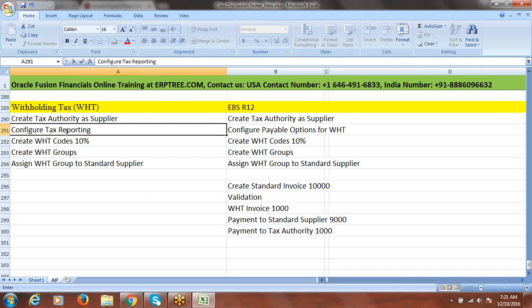something like tax reporting, and we'll have withholding tax options. Okay, they've given a separate task to set up tax related information, only for tax related configuration. In case of EBS, within the payables options, we have a separate tab for withholding tax. Under that tab we can do it, but in Fusion, this has to be done as a separate task.